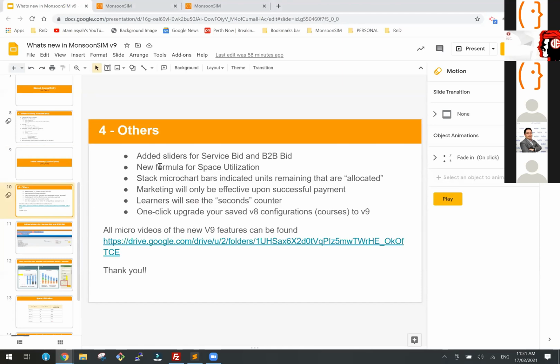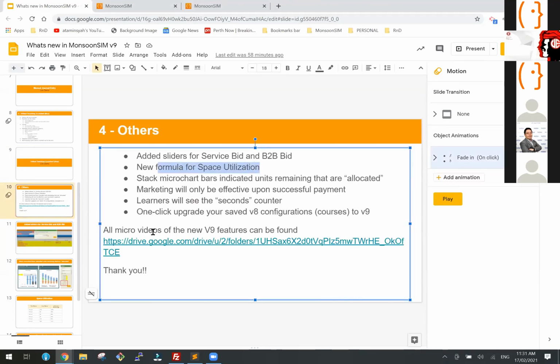And then we also have added the new formula for space utilization. In the past, if you have 100 meters of space and you underuse it, you get 50 points. But if you overuse it, you still get 100 points. Now it's no longer so. In version 9, if you overuse your space, you will also get diminishing points. So 100 is the maximum. If you go over, then you get lower. So it becomes 80, 40, you can even go to minus. So with your space utilization, you really need to be careful, not only of underuse, but also of overuse.